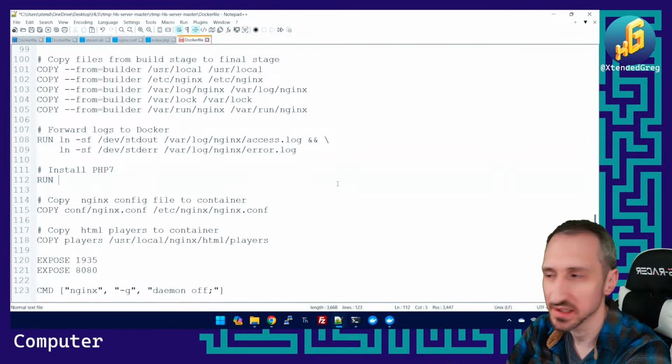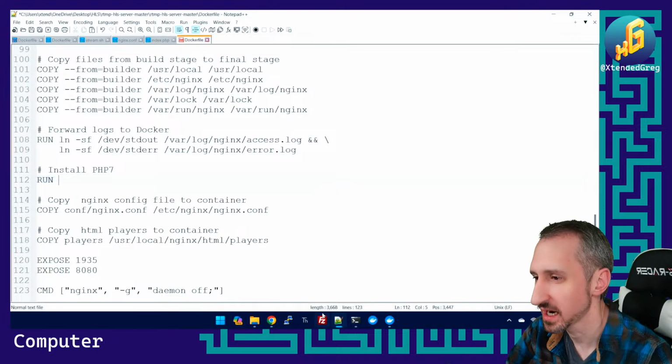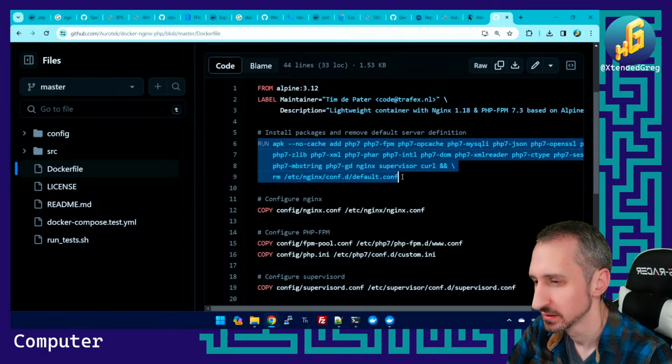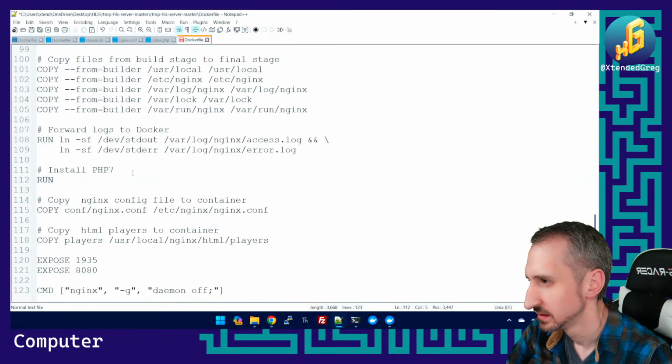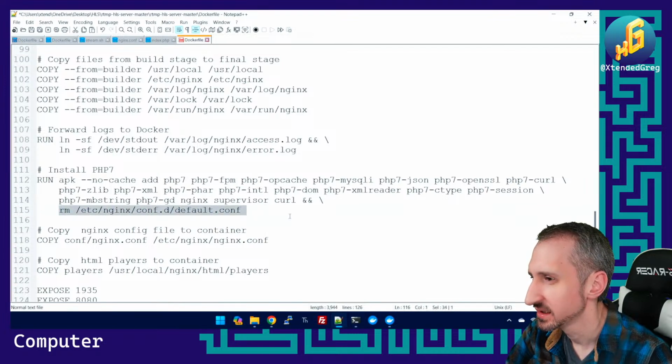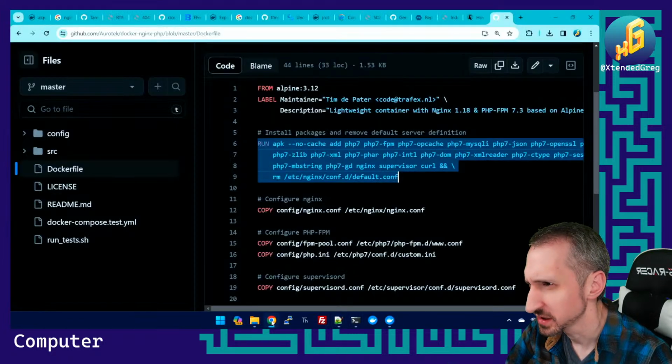So we're doing the installation right here, run. Let's actually just do a direct copy if we can do that. So apk no cache, we're going to add all of this. Whether we need it or not is not relevant. We're just going to add all of it. And this may not be it. Let's actually check. I want to make sure we are on Alpine.